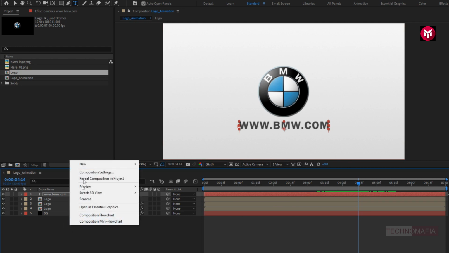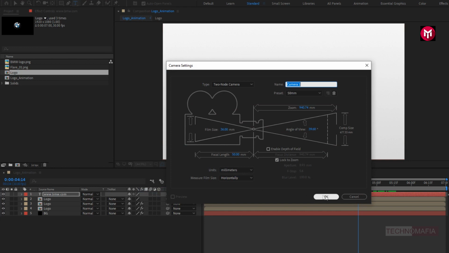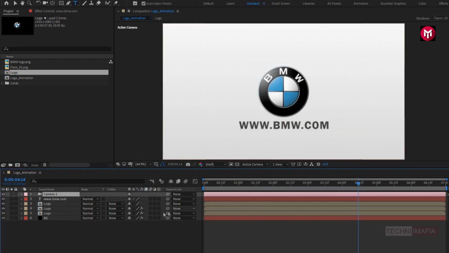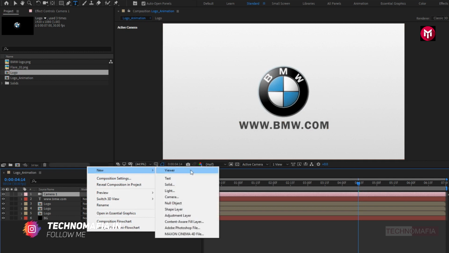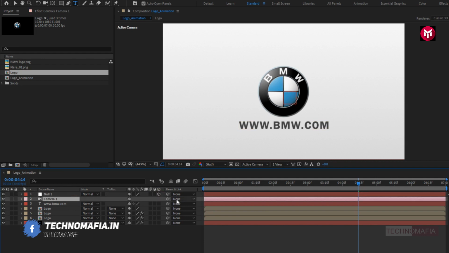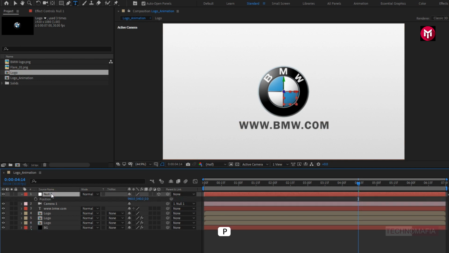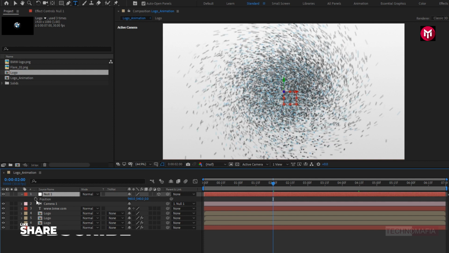Now let's create a new camera layer. Now create a new null object. Change it to 3D. Now parent camera to null object. For null object, press P to bring up the position. Now at 2 seconds, create keyframe for position.